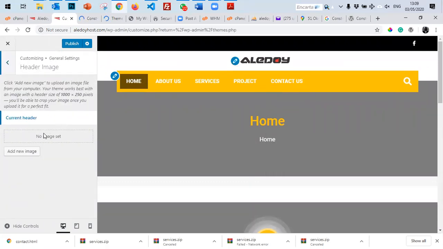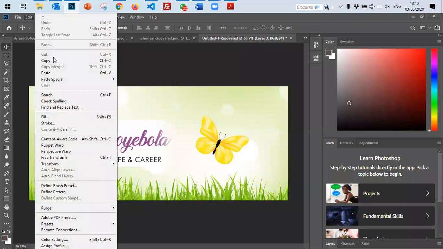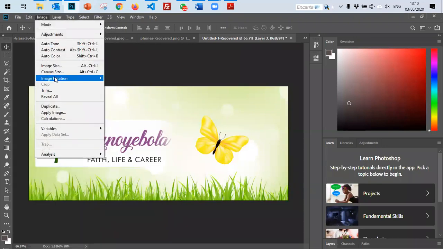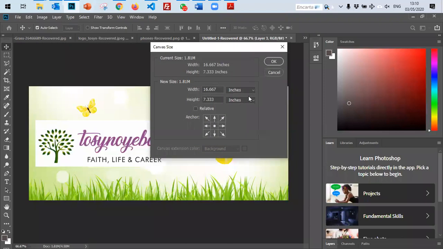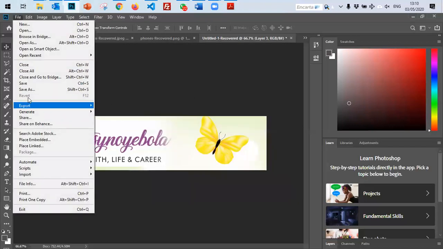I come to header image. Should I give it a header image? It's telling me that the header image should be 1000 width by 250 height. If you are not very good with graphics, you just have a graphics person take care of that for you, so you would have specified all the sizes that you want. That one is 1000 by 250. Maintain this design for them.